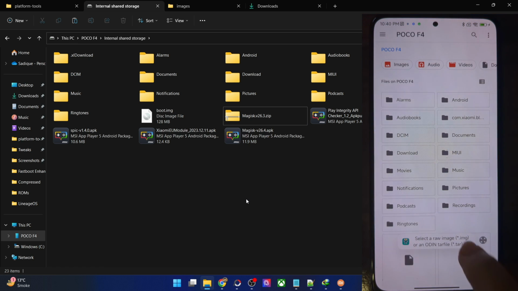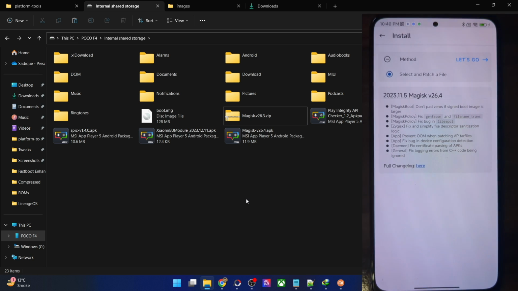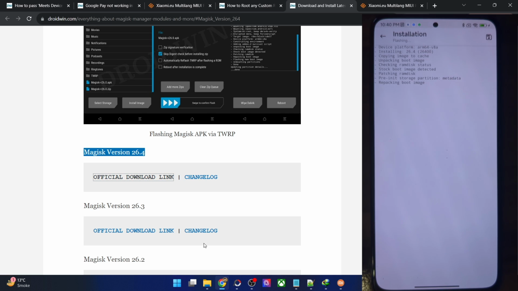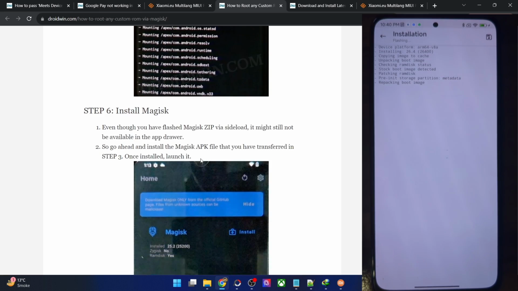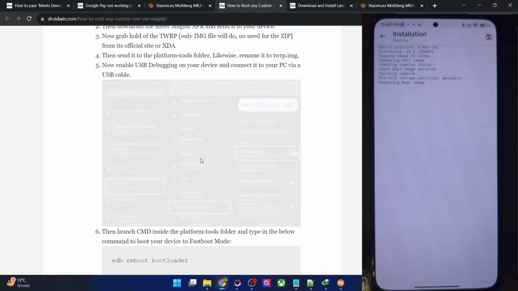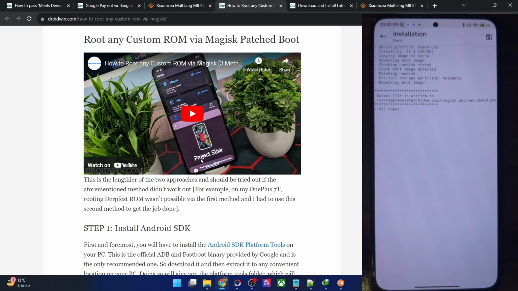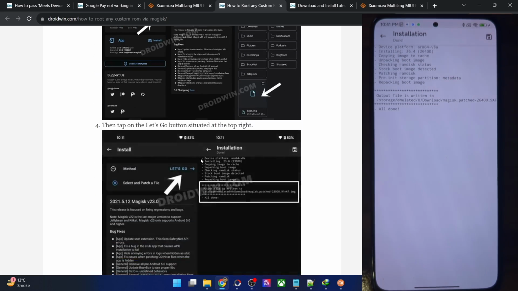Select and patch a file. And now choose the boot IMG or the init boot IMG file. Then tap on let's go and Magisk will now patch the file. It will take only a few seconds. So let's just wait for the time frame and then we'll proceed ahead with the next step. The patching will take only a few seconds to carry out, and as you could see, the patching is now complete and we could now proceed ahead.